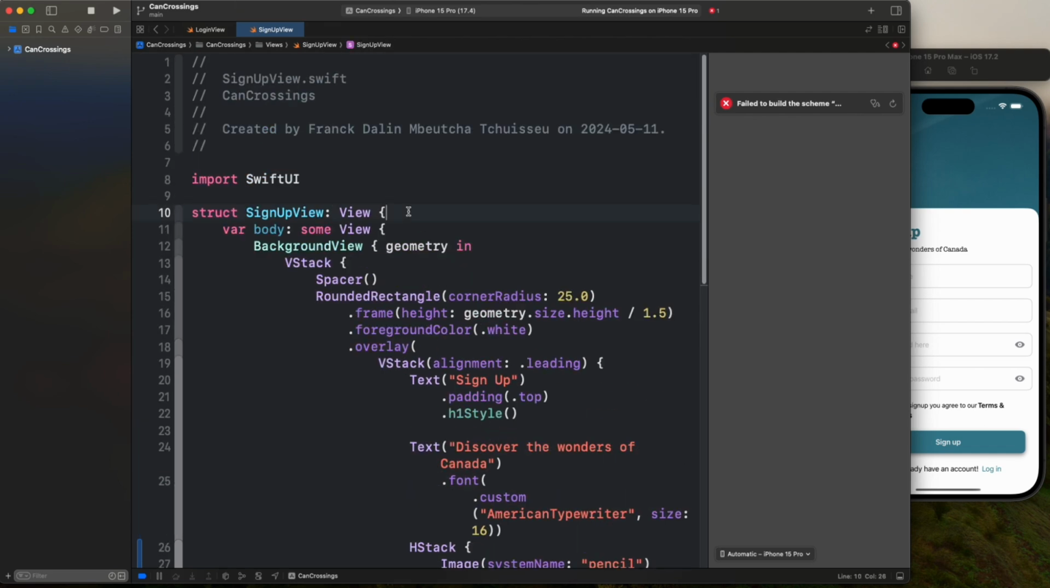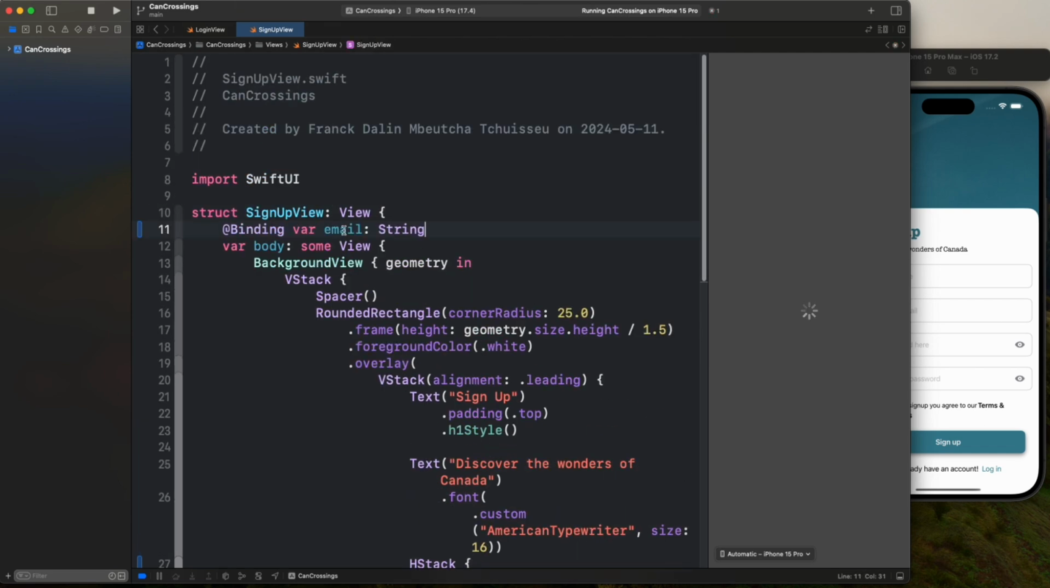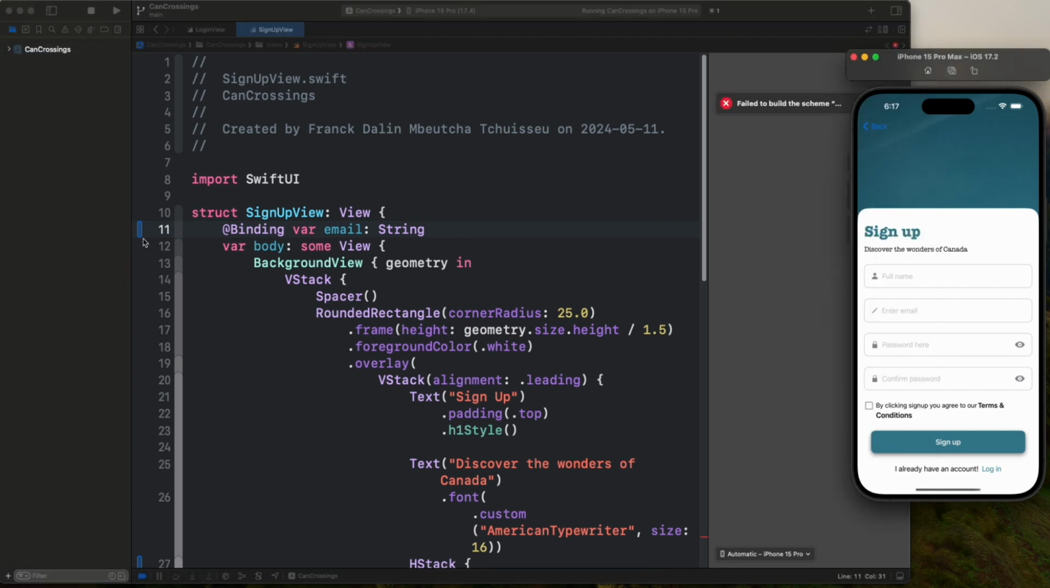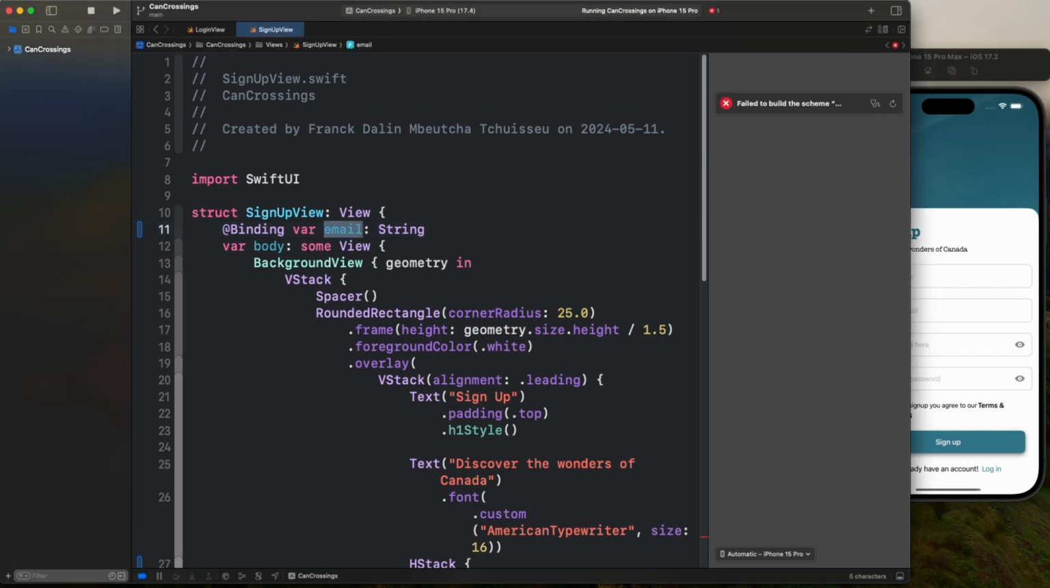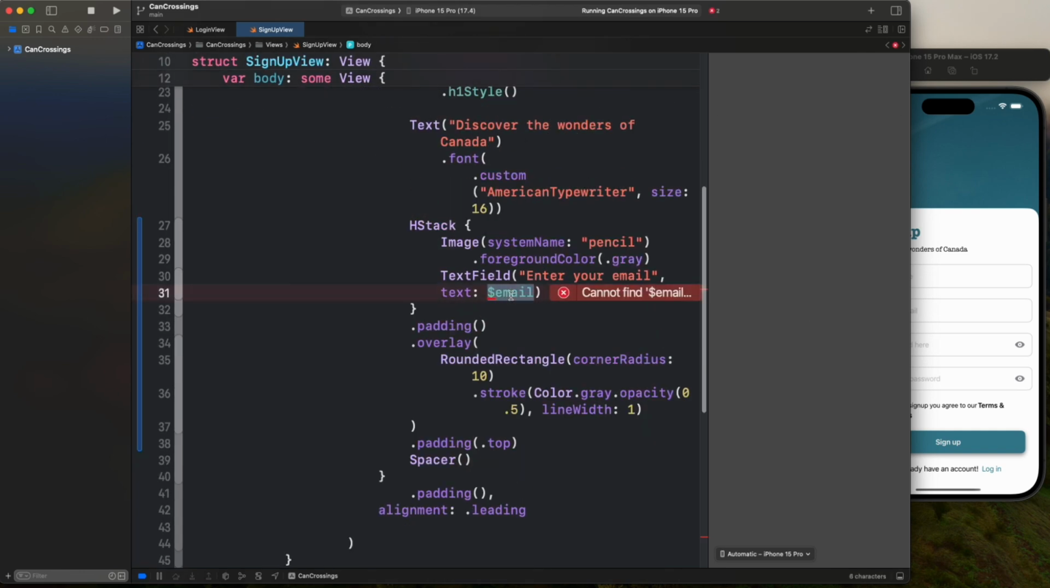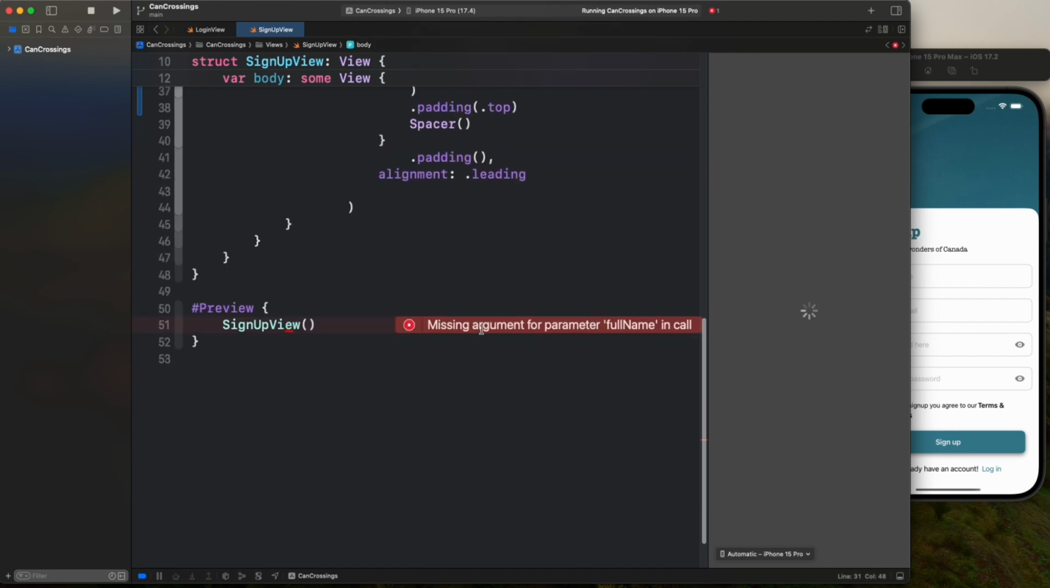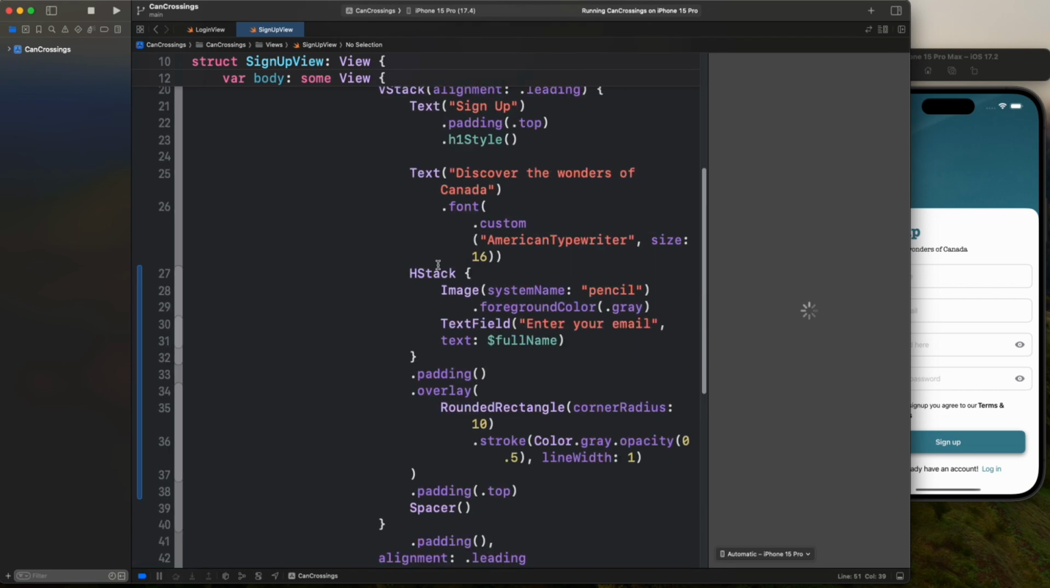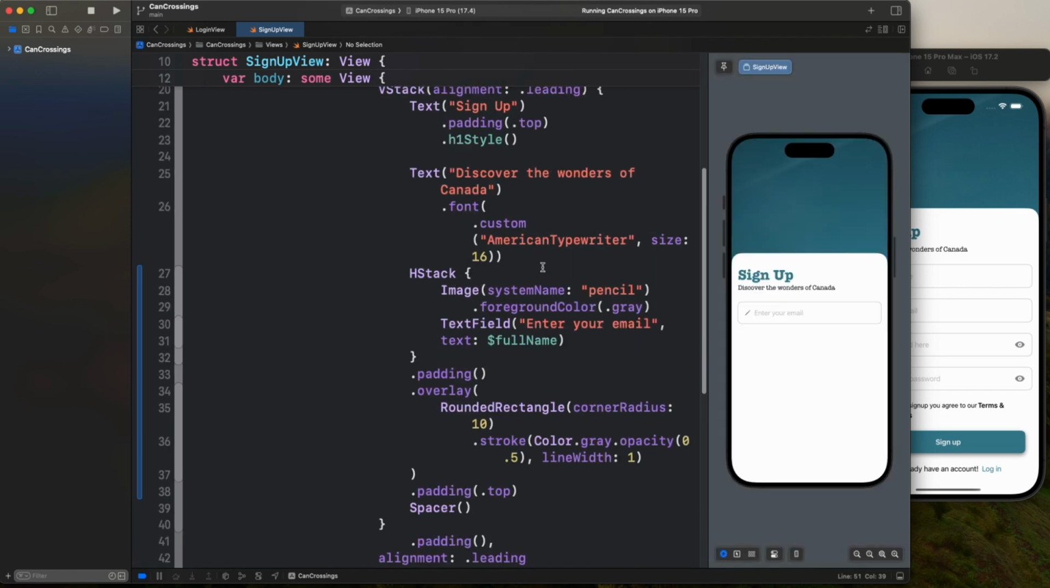So if we come here, instead of email, what we want is the full name. Here instead of email, you can simply say full name, and then copy this full name and paste it here. Now it's complaining because on this preview we need to pass our full name. So here it is going to be full name, and we simply want it to be an empty string. As you see, everything is working perfectly. Normally we are supposed to see our text field.